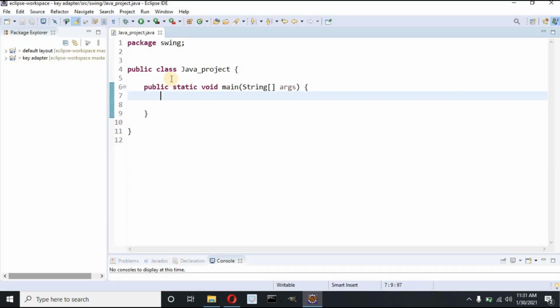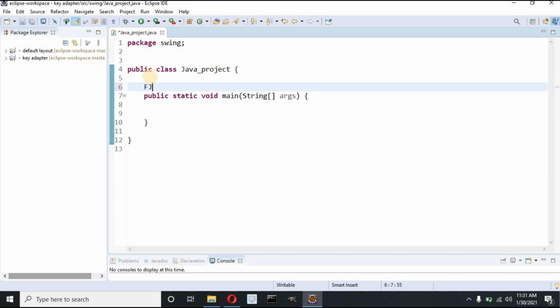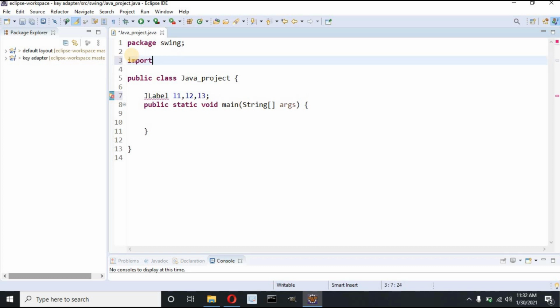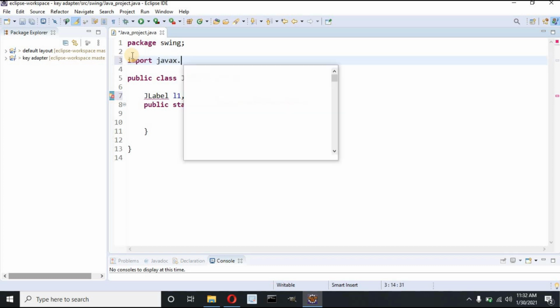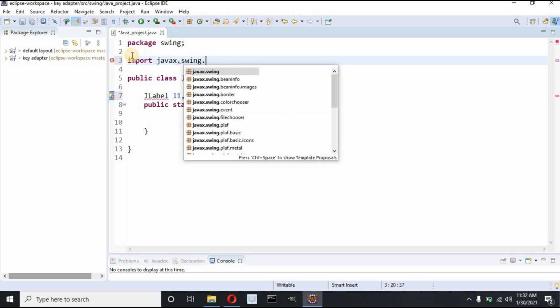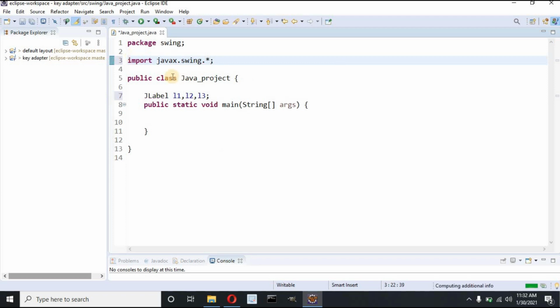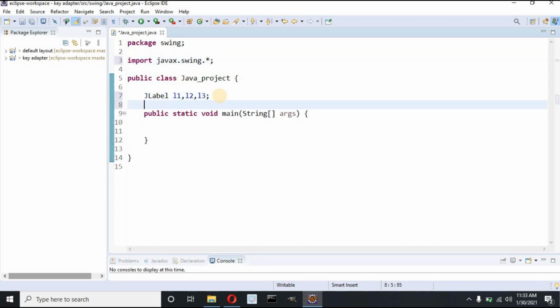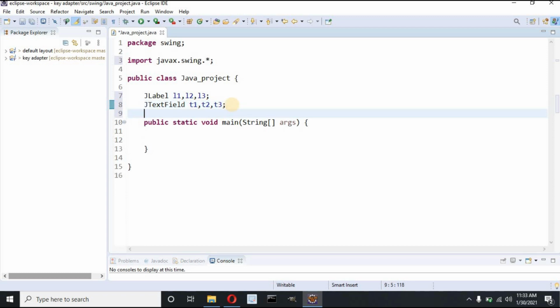For this I have to define a label and a text field. So let me write here JLabel. Let me define 3 labels, and I have to import JLabel. So let me write here import javax.swing.* to import JLabel and JTextField. And now let me define the text fields. So I have to write JTextField, and again let me define 3 text fields: T1, T2, T3.